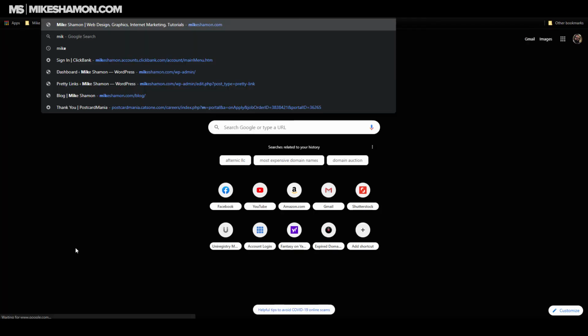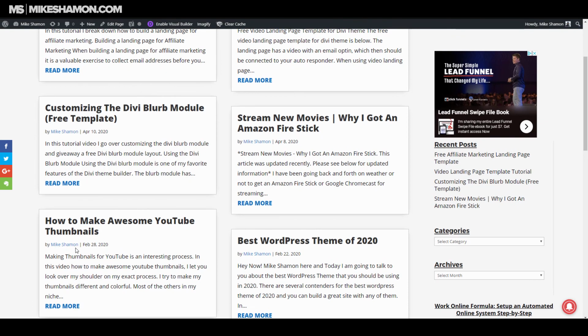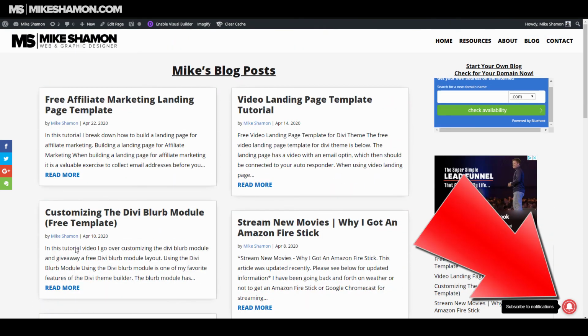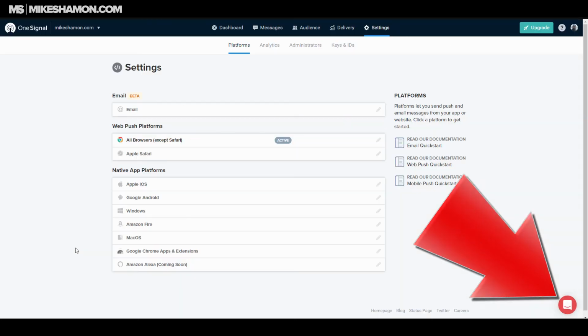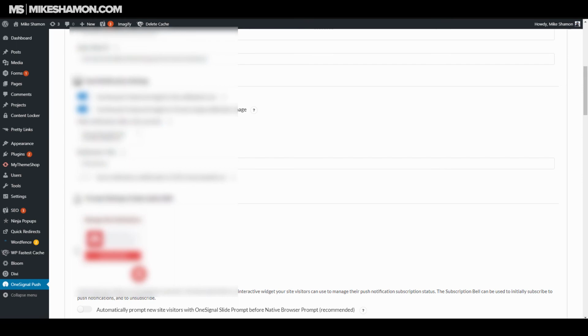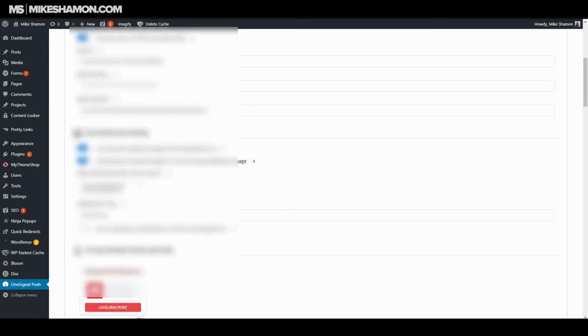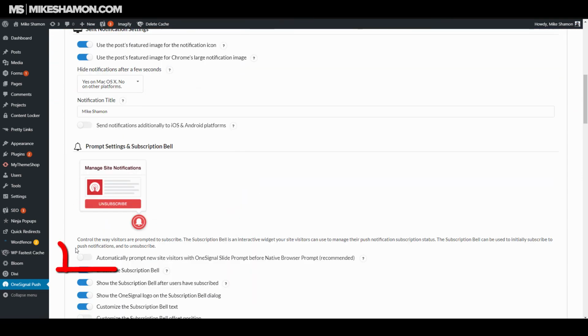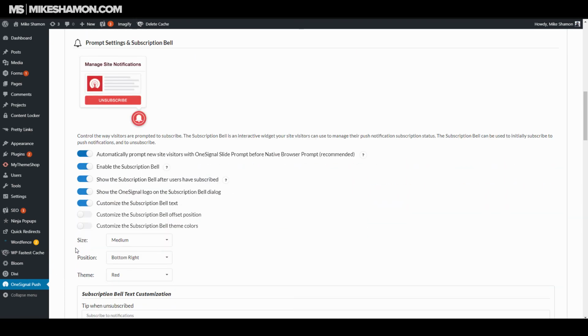So let's go to the site and see if something happens when we go there. Oh, so you see the bell right there. Okay, so the bell's down there. So what I'm going to do now is go back to my dashboard. Actually, I'm going to go back into my plugin settings, and I'm going to go to automatically prompt new site visitors before native browser prompt. Okay, I'm going to change that.